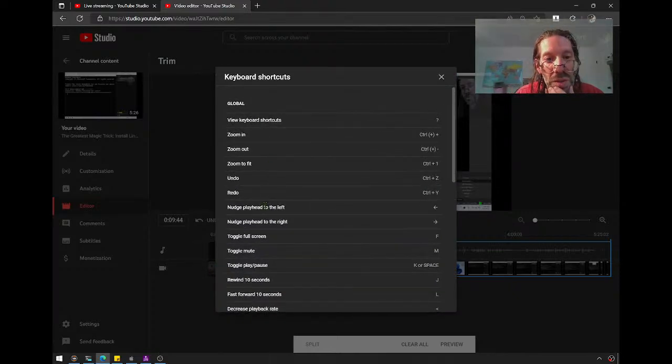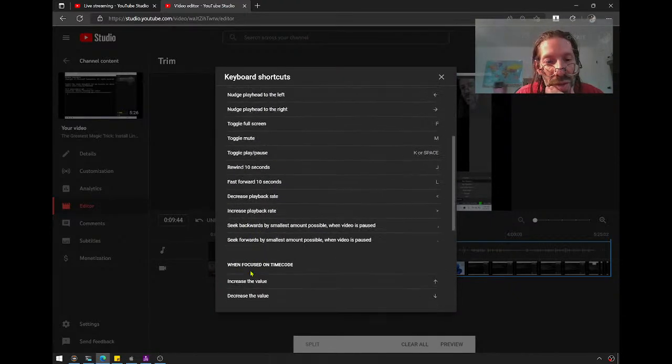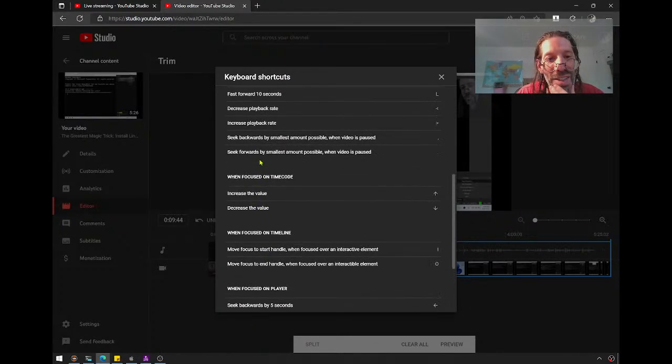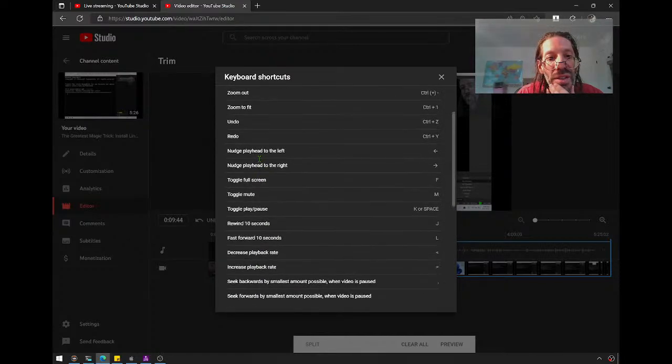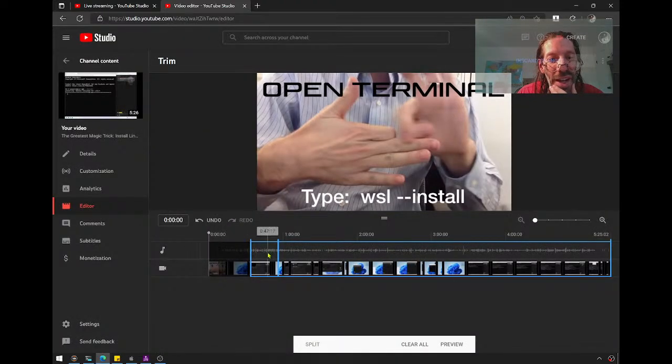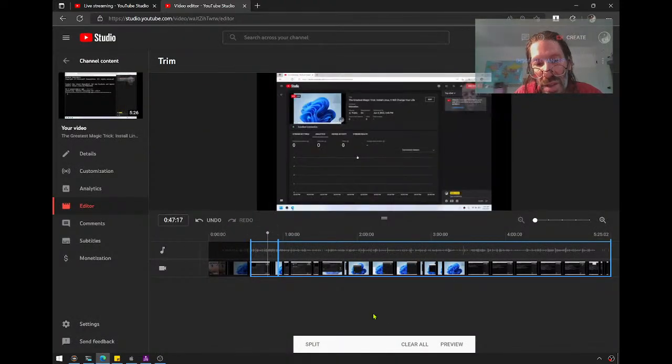Oh, let's see the keyboard shortcuts. Zoom in, zoom out, nudge, toggle, mute, font size, to create. Where's things like delete? It's just navigation in the video. How can you not have a delete option after you split? Clear all, preview. Undo, redo.